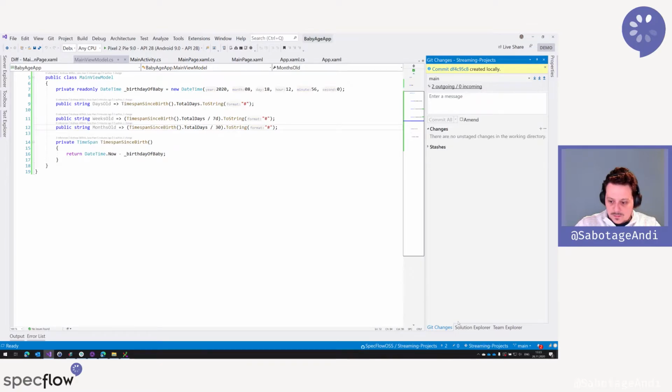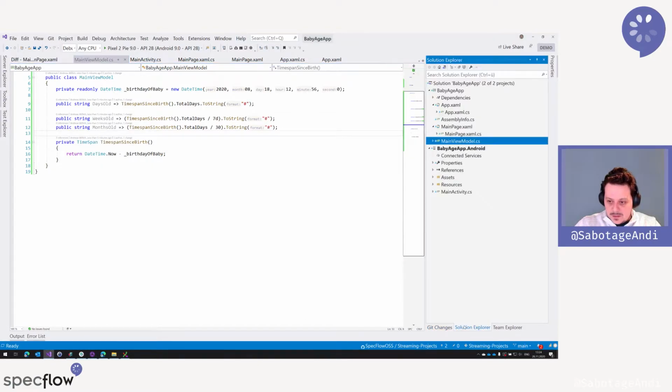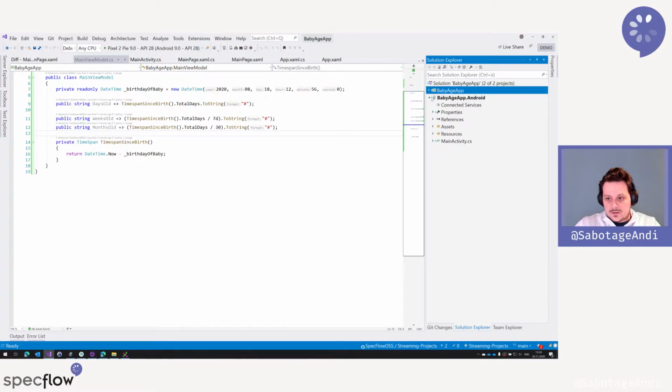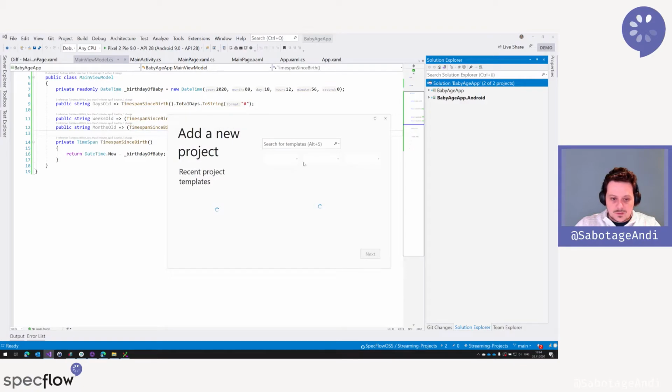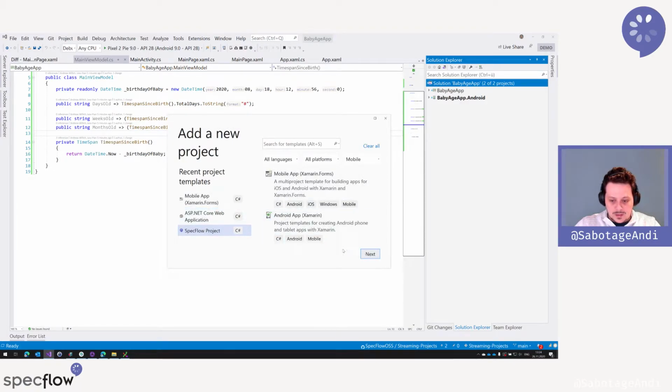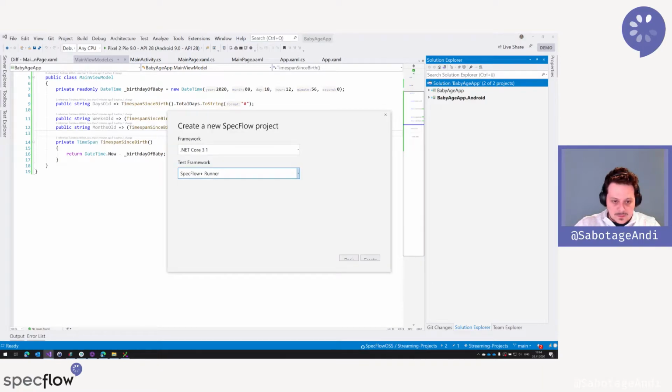Yes, save. So now we have our application. Let's start automating it. So add new project. We start simple, and then we go getting complicated. So let's make the specs project. Yeah, doesn't matter. And .NET Core 3.1 and the runner.